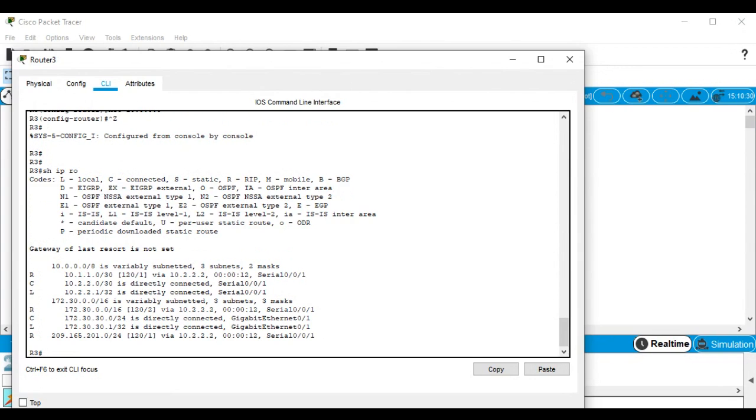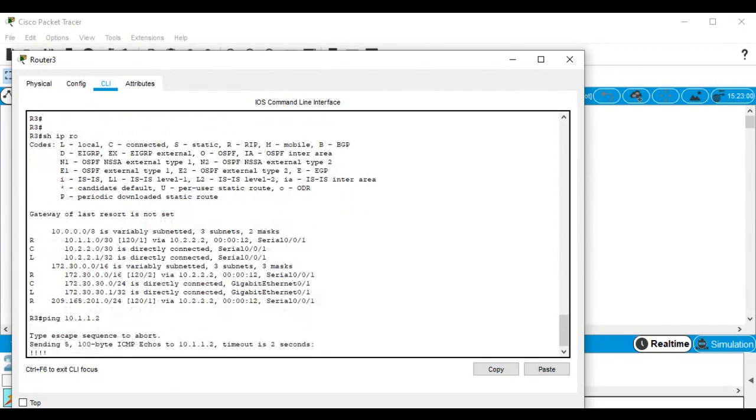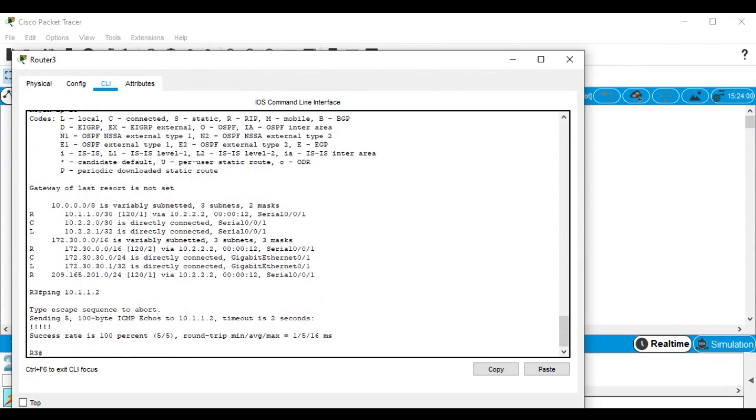Okay, let's see. I'm going to baby step here. I'm at R3. I'm going to go backwards. I'm going to try to ping one of R2's addresses. I'm going to try to ping the S0/0/0, which I hadn't been able to ping before because it's a hop away from me on the other side of R2. Okay, let's see if this works. I'm going to ping the S0/0/0 interface of R2, which is 10.1.1.2. It works. It pings.